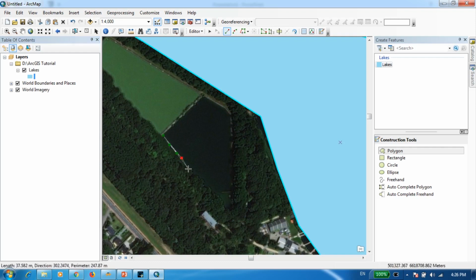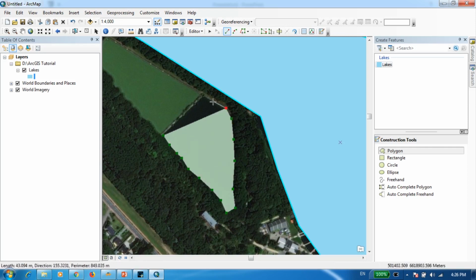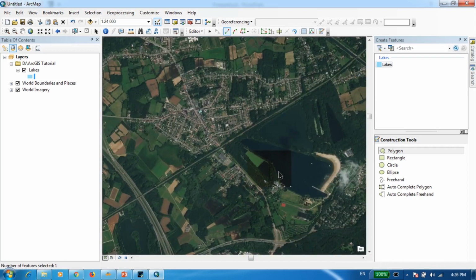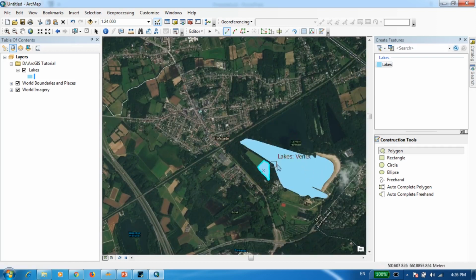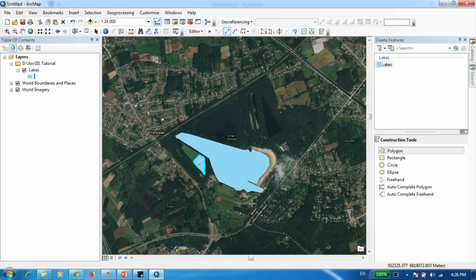Simply you start clicking, adding points and connecting them through lines until you complete the polygon, and double click to finish it. And you can see we have successfully digitized 2 of the lakes in our area.